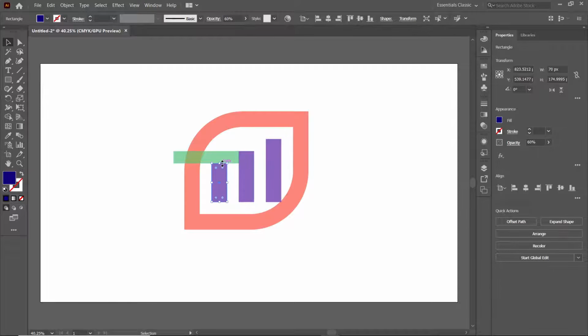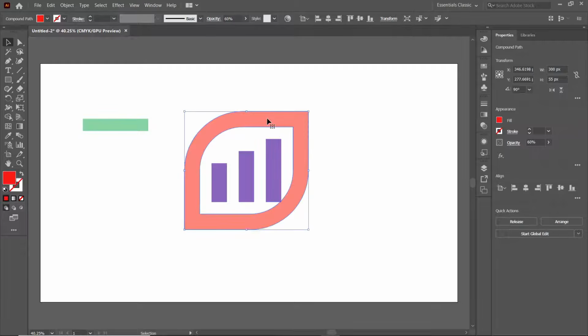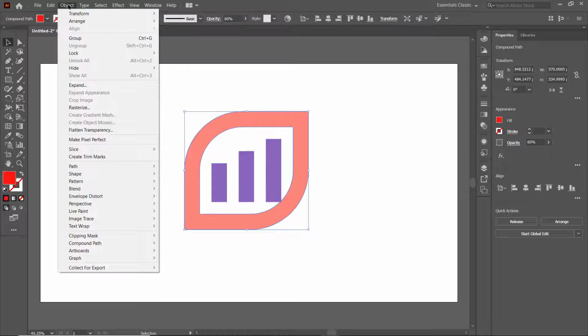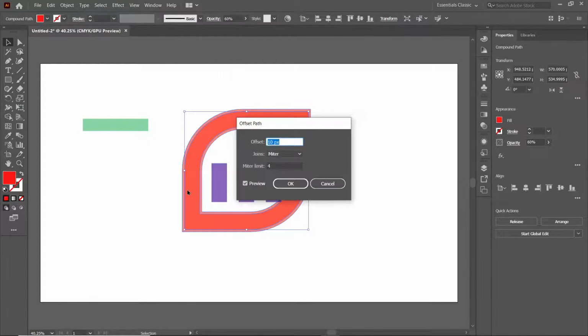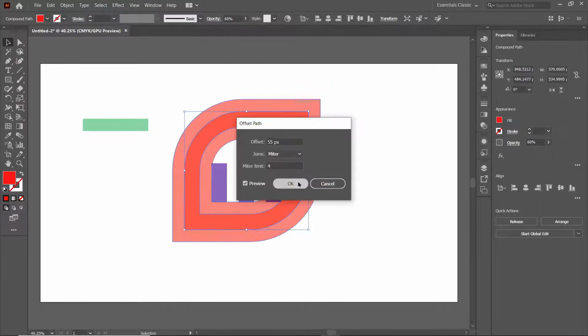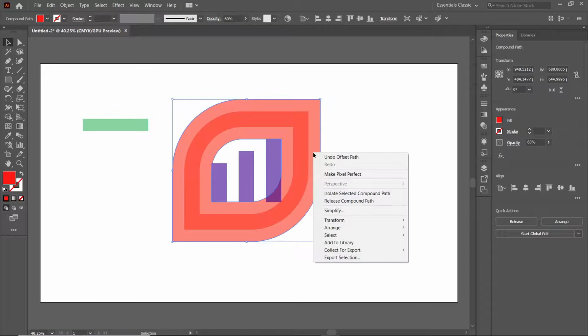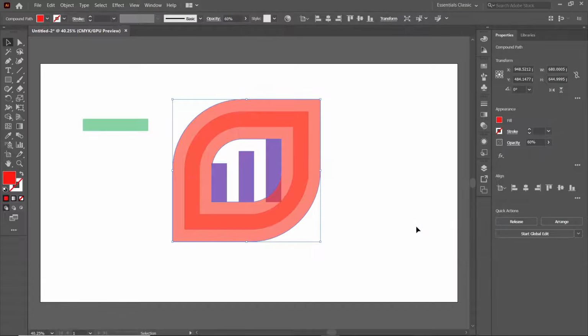Now simply drag this green rectangle at this position, then select this red shape, go to Object, then go to Path and select Offset Path. And set the value of offset to 55 pixels, which is equal to the width of the green rectangle. And select OK. Then right click on the offset shape, go to Arrange and select Bring to Front.